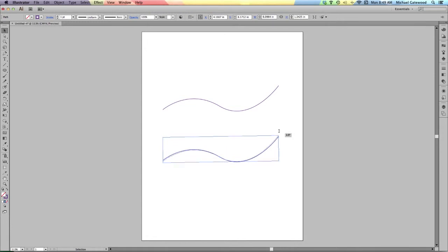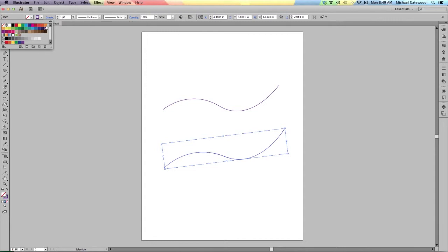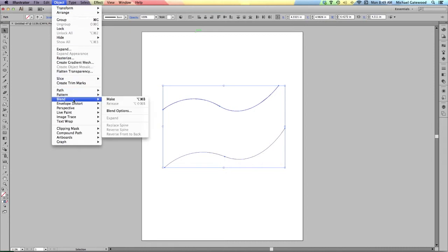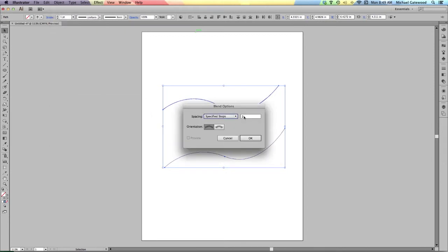But let's give this a little twist, and maybe just a hair longer. Now let's grab this object and change the stroke from purple to orange. There we go. Now we have two Bezier curves using the pen tool, purple and orange. And what I'm going to do is grab both of these, and go to Object, Blend, Blend Options, and with specified steps I'm going to put in 25 and click OK.